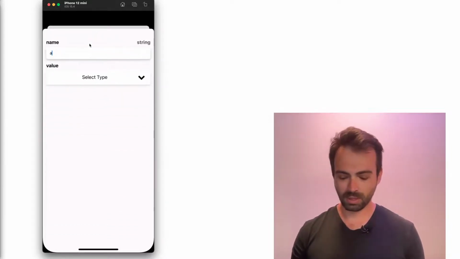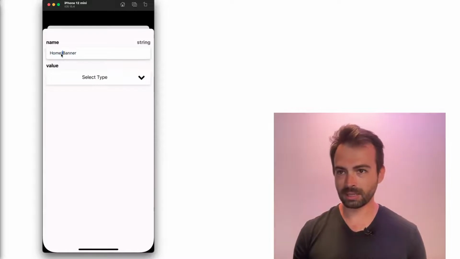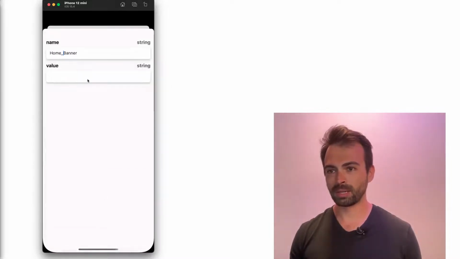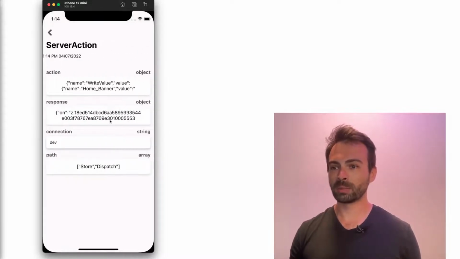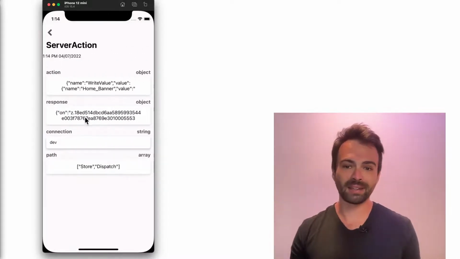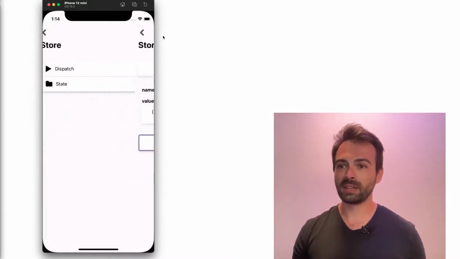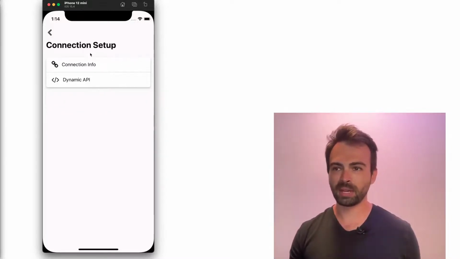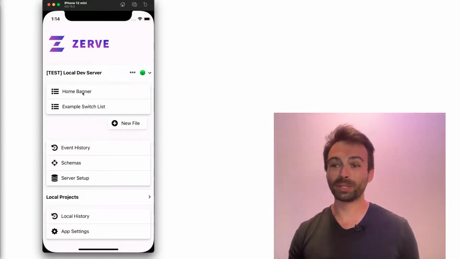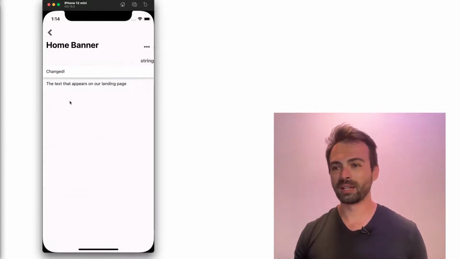So here we could say the home banner, and I happen to know that home banner is a text, so I'm going to set it to a string. So I'm going to say changed. Now I'm going to submit this action, and our server comes back and it says that basically, yes, it has successfully committed this action on our store. So we should be able to actually go see, even though we were doing this through the low-level API inside of the Z API inside of the server, we should see that home banner has updated. So it has changed now as a response to us doing that.